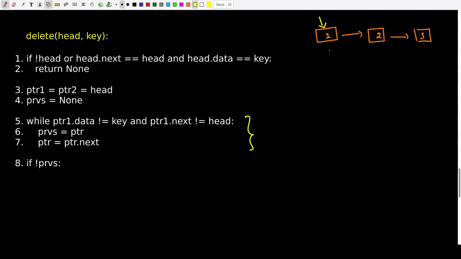In such case, ptr will be over here, which is fine. But we also have to find out previous. And what will be the previous? Well, previous will be our last node. So in such case where previous is None, all we have to do is find out the last node of the linked list. So let us find out the last node of the linked list.